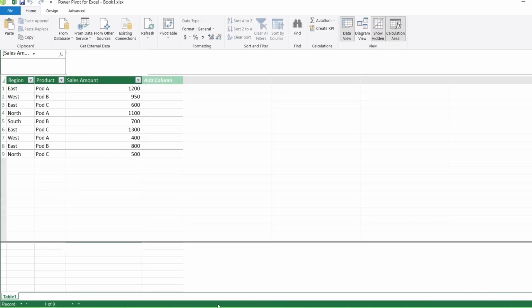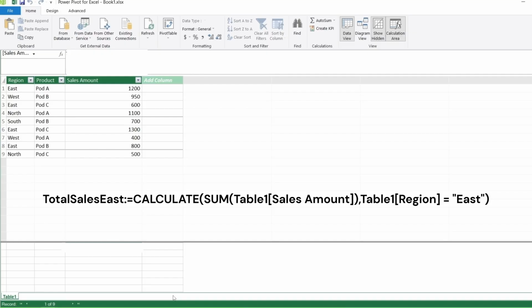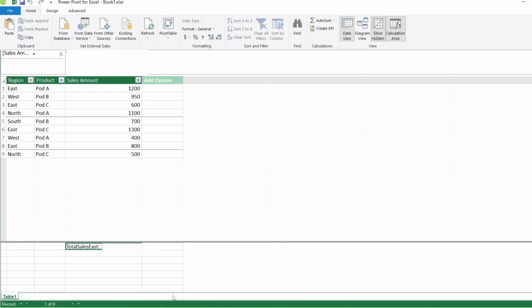We have 3 columns: region, product, and sales values. We shall use the CALCULATE function to create a measure to filter out sales of the Eastern region. Click any cell below the thick line and type the formula as shown on the screen. The new measure is created.